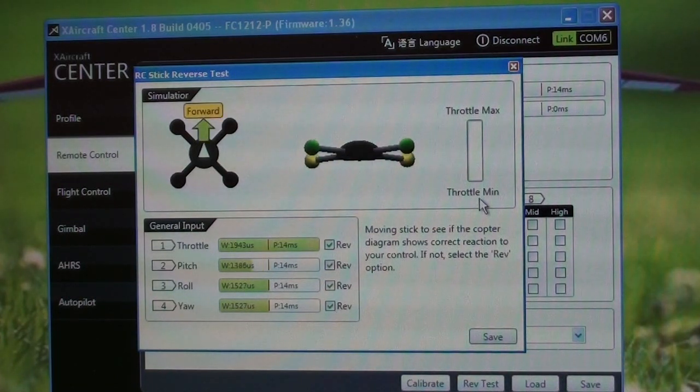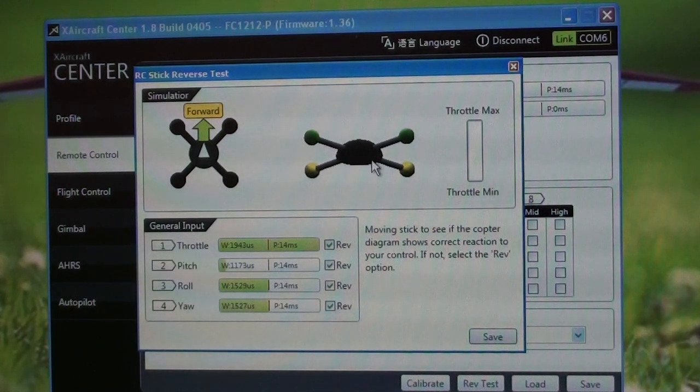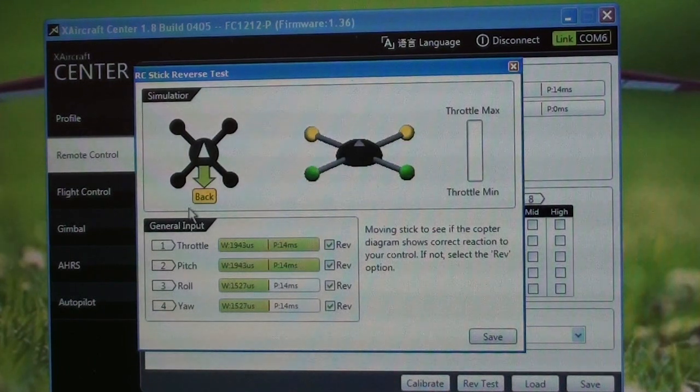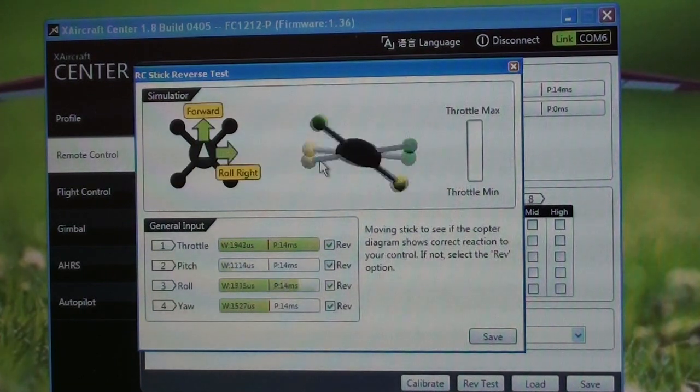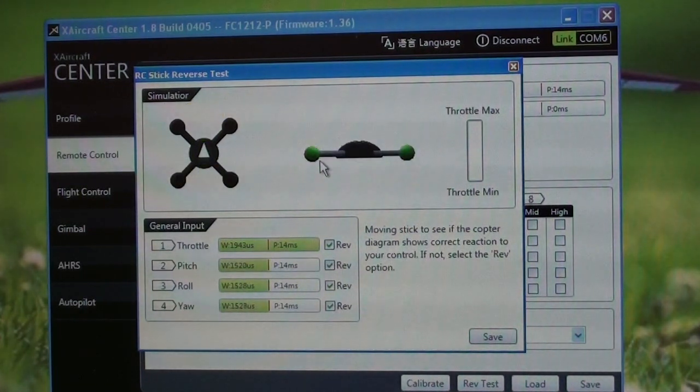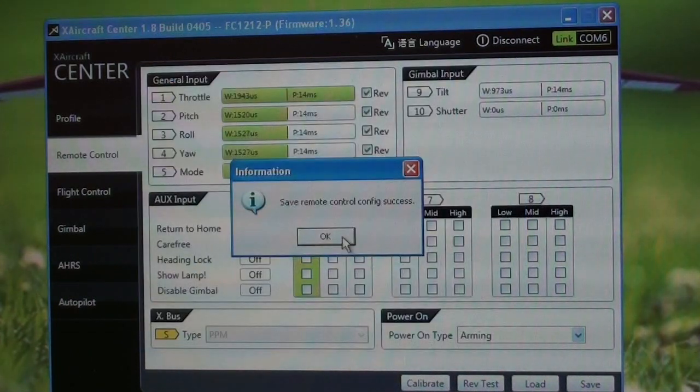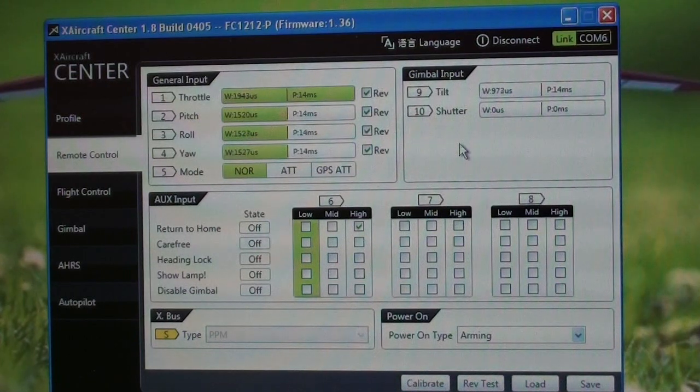Now if I move the stick forward, you can see the quad tilting, and it's showing that yes, quad will go forward. If I go backward, you can see it shows backward and quad tilts backward. So using left and right, of course, you can easily find if any channels are actually reversed, and then you can simply reverse them here and save your settings. Once your settings are saved, you can actually go and give it a test flight.